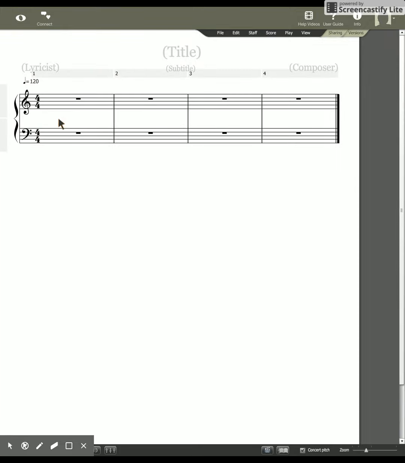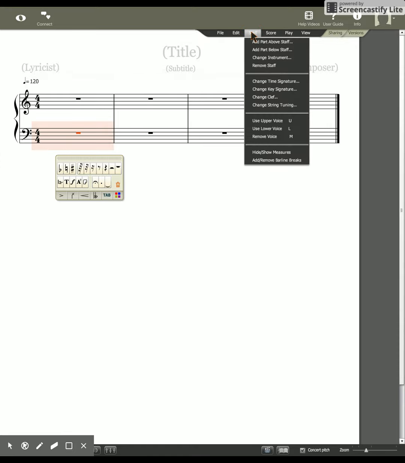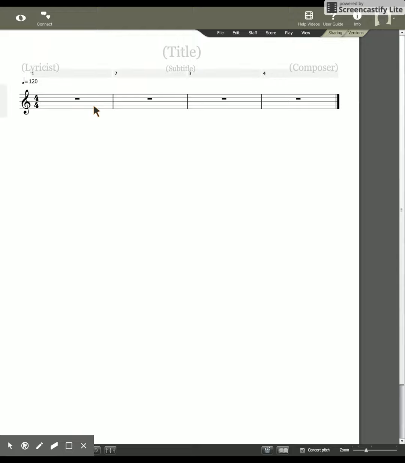And it has two staves like the piano. Depending on what instrument you play, treble clef or bass clef, you will want to get rid of one of those. Since I play treble clef, I'm going to click on the bass clef, and then I'm going to go to staff and remove staff, so I just have the treble clef.